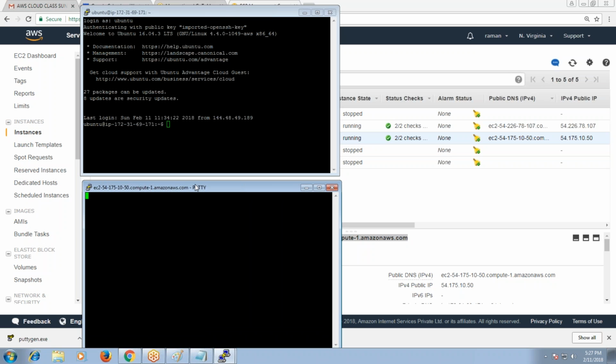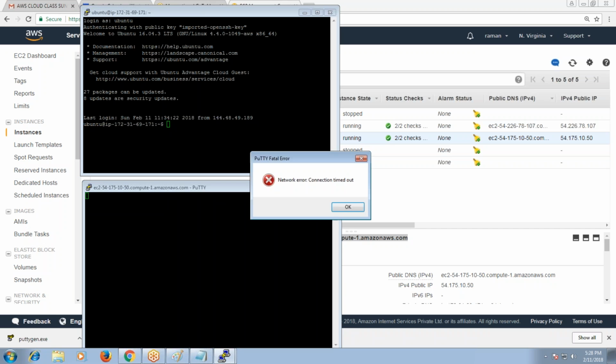Okay, here after that what I did, I had removed the rule. Now I am trying to connect, but there is no port open, so it is knocking at the door of the Ubuntu server. Since there is no port, and I had specifically denied all, it will throw a connection timed out error.